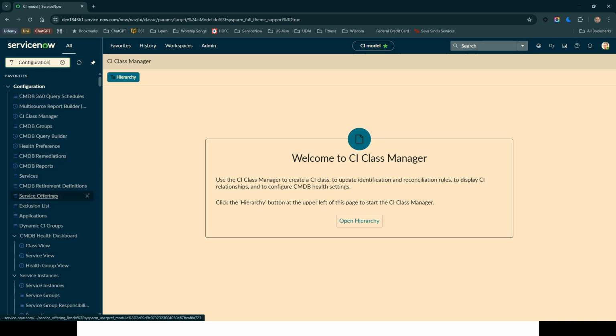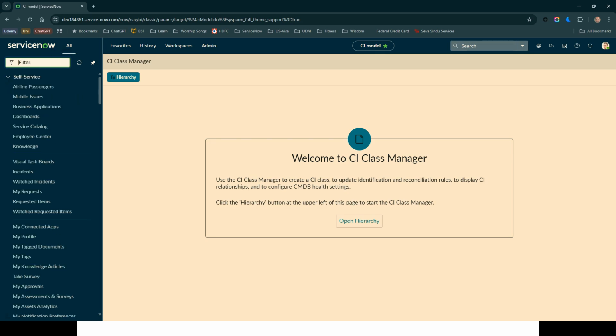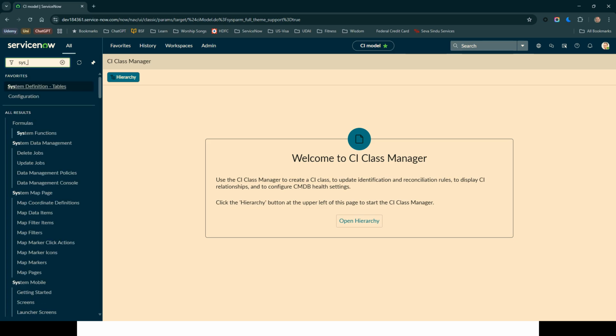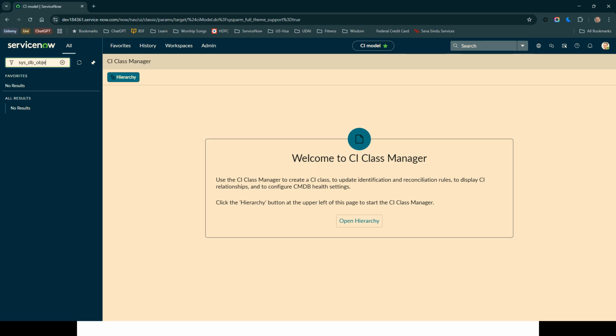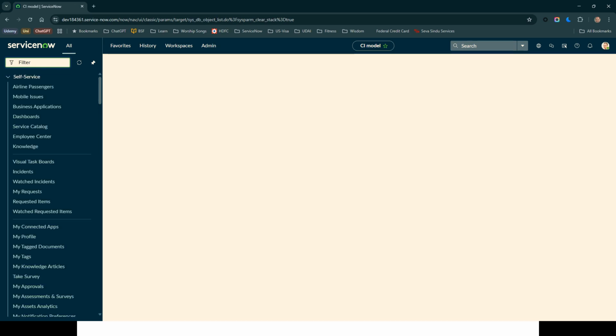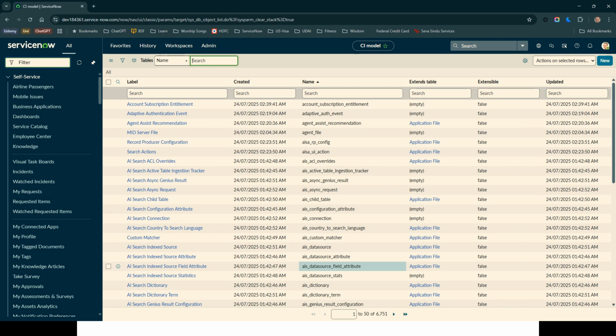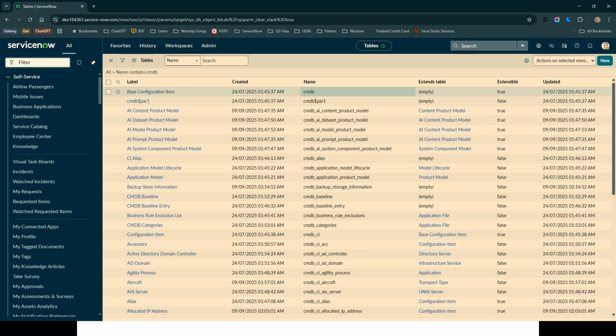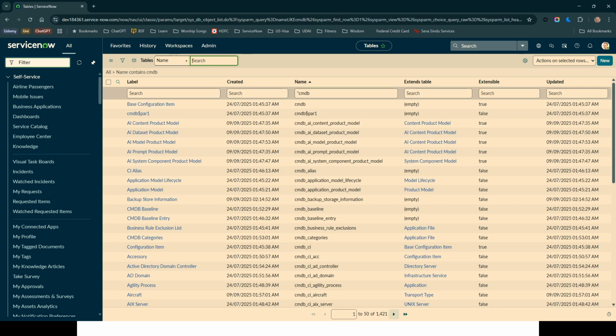Okay, now what I'm going to do is go into the ServiceNow tables. Okay, so this will give me a list of all the tables in ServiceNow, and you see there are around 6,700 tables. If I want to know those related to CMDB, I would put that filter and you would see around 1,400 tables related to CMDB.